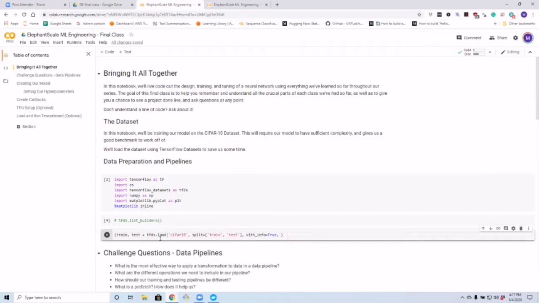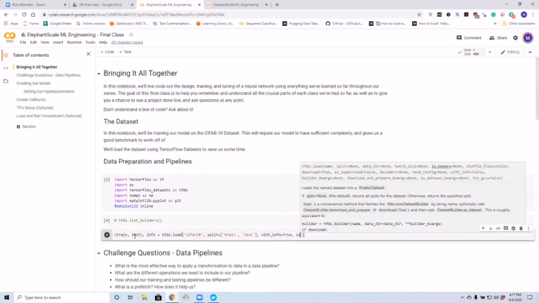I'll put this back here. I just want to show you this. If with_info was false or just without it, so if I did this, it would return totally separate here. It knows enough to pop the splits apart. But since I do want the info, I'm going to go ahead and put that back. I'm going to set with_info equal to true. And then I'm also going to say as_supervised.